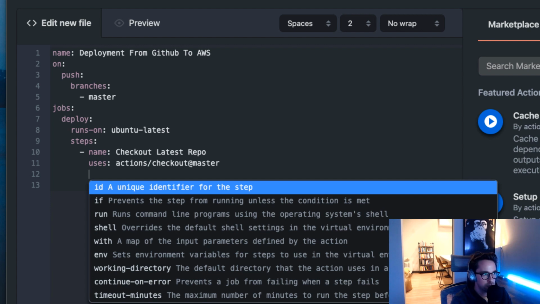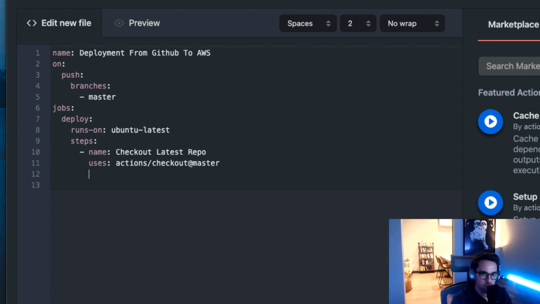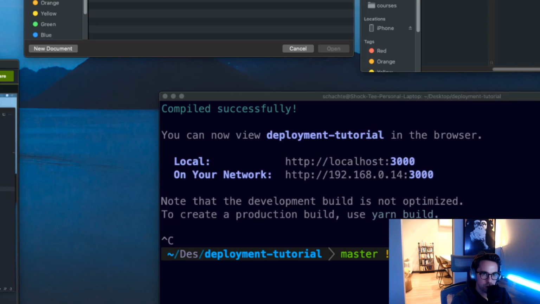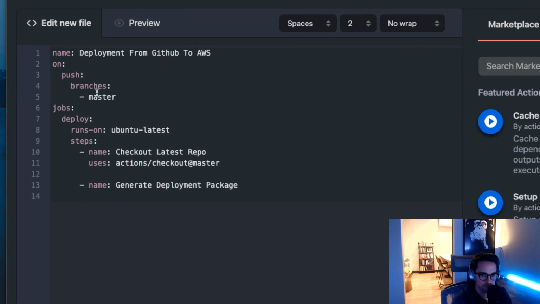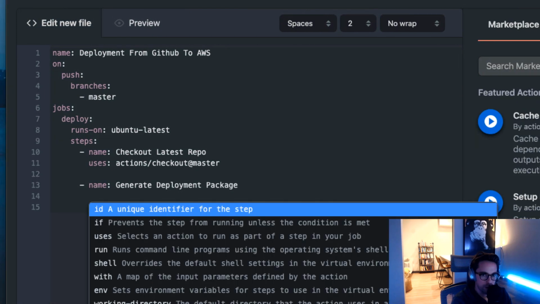So nothing too fancy. The next thing that we want to do in this workflow is generate the deployment package that we want to use. I'm actually going to copy this to my other monitor here, and we will walk through this. So generate deployment package is going to be the name.